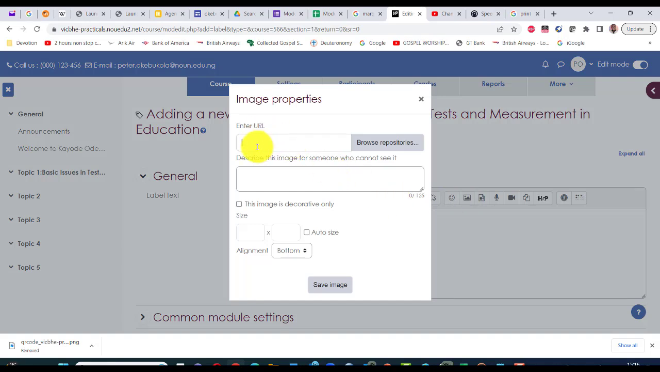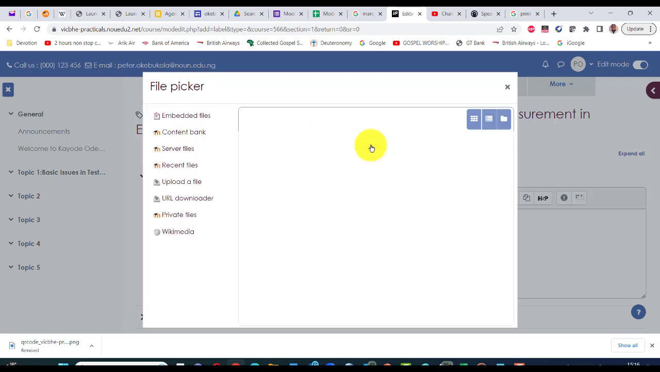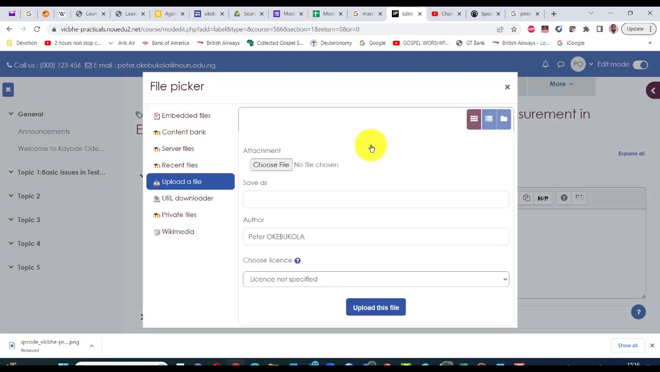You can enter the address. If it's something on the website, you can enter the address, but this one is not on the website, it's not on the internet, it's not on the web. It's right here on my computer. So you just go to browse repositories. Browse repositories will now come to here, that I want to upload a file. So choose the file. Okay, I'm going to choose the file.